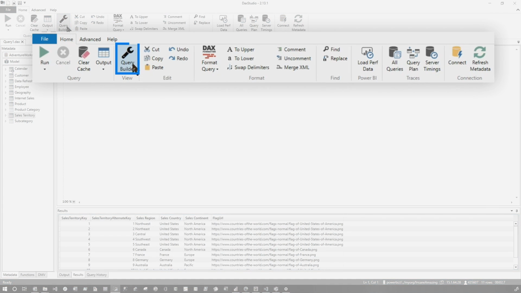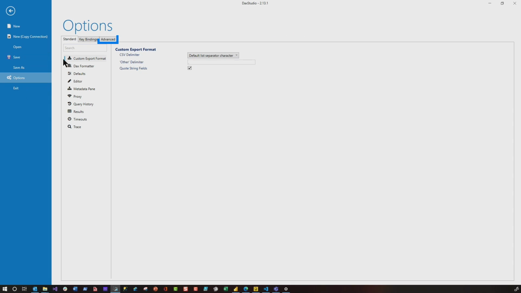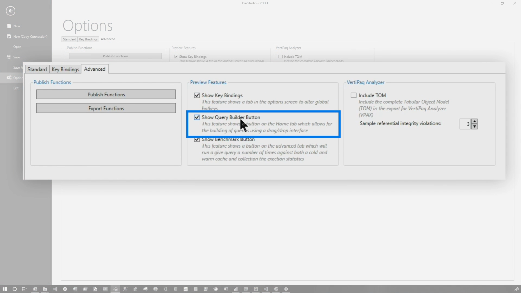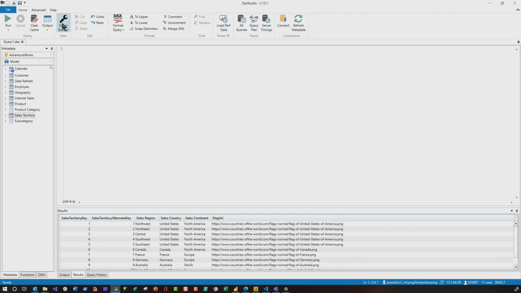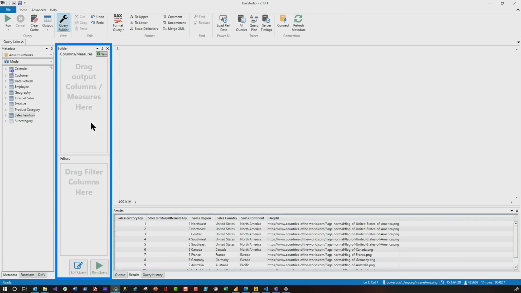You need to have the Query Builder button in the ribbon. If you don't see it, you can go to File, Options, then click on Advanced. You'll see the preview features right here, and you just choose Show Query Builder button. Once you do that, you'll see the Query Builder button. Go ahead and click it, and then you'll have this new pane here, and then you can do stuff.